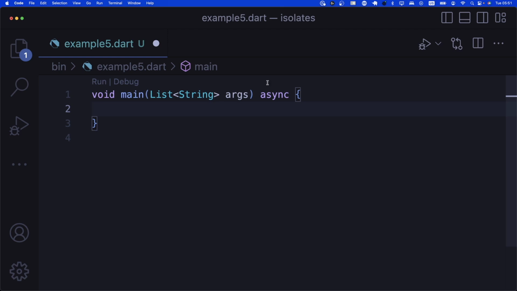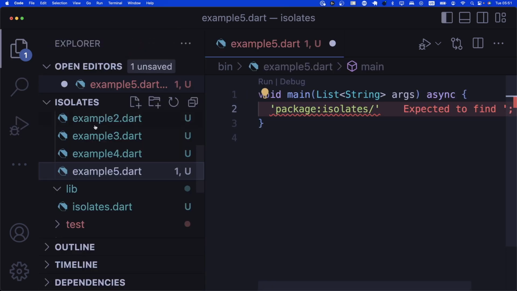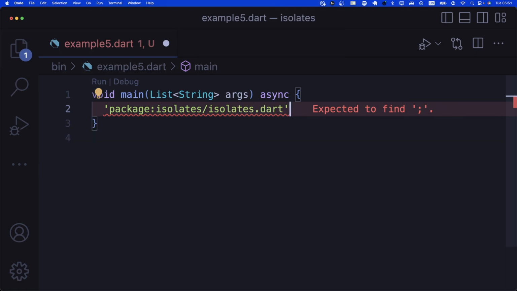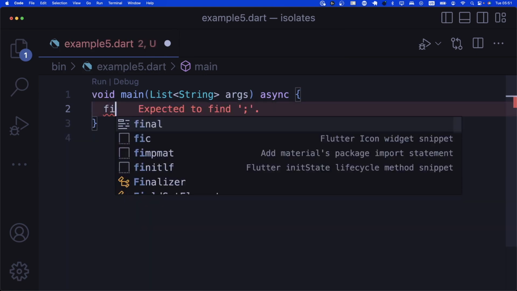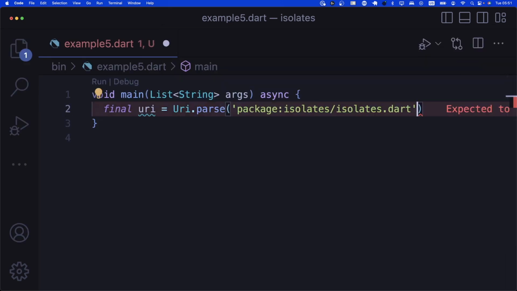Since our project is called isolates, the path is going to be a package, and then we say isolates and then the name of the Dart file, which is isolates.dart. Okay, so this is the path. Let's just keep it. We say final uri is Uri.parse, and then we place the path in here.